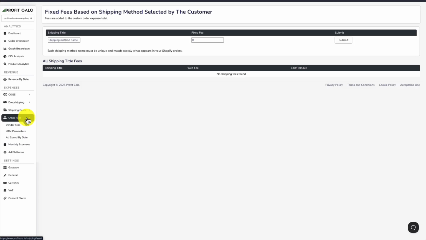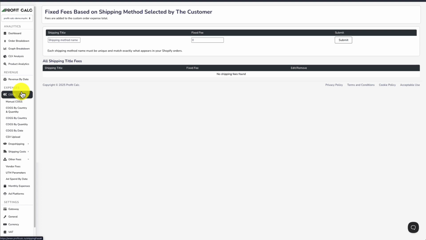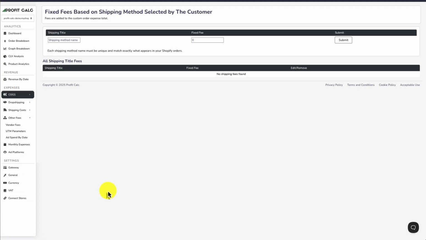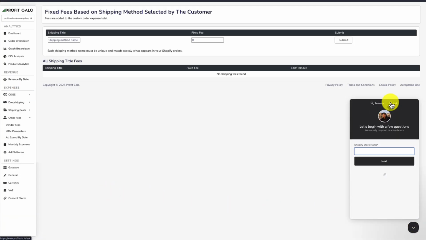So overall, there are quite a few options here for the cost of goods sold and shipping costs. And it's really just going to depend on how your store calculates both of those. So hopefully this helped give you an overall tutorial. And again, any questions, just message me and I'd be happy to help you get set up.